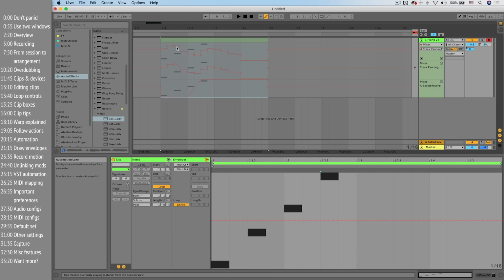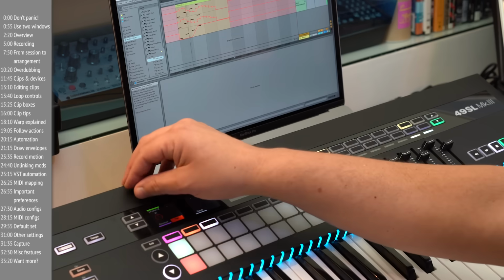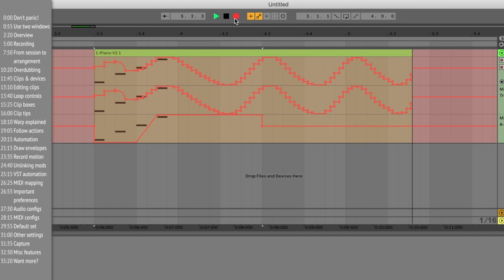Automation in the arrangement is a little bit different. You need to turn this on, the MIDI arrangement overdub, as well as this guy, and then make sure to not have your track armed, otherwise the MIDI notes will be erased. Then just hit record. And then you can record as you wish, just like this.